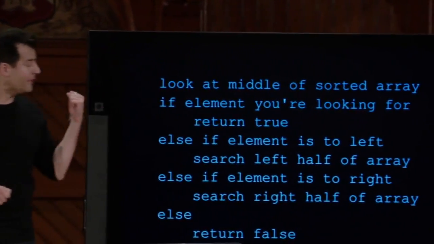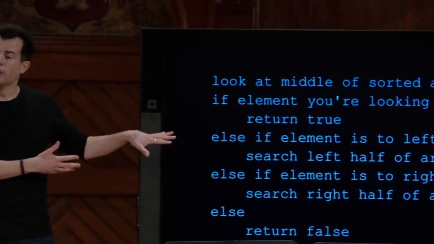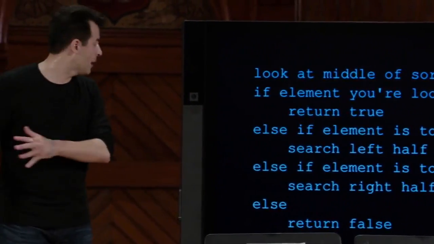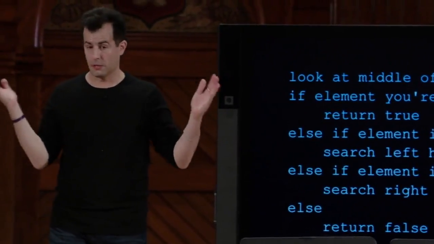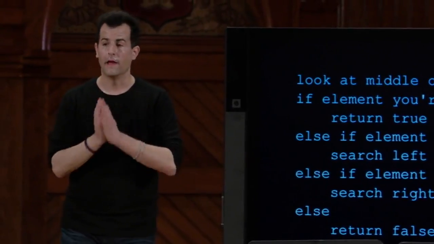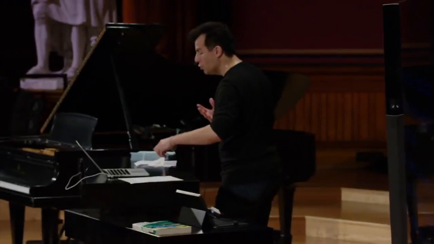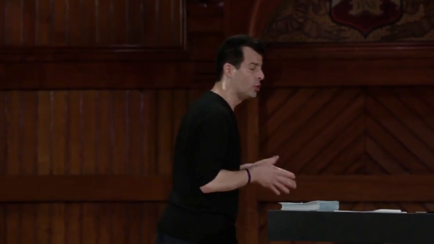Else, if the element is to the left, search the left half of the array. Else, if it's to the right, search the right half of the array. Otherwise, return false, because it's presumably not there. So this would be binary search. And even though it's more lines of code or pseudocode, it arguably should be a little faster. Right? Because of that dividing and conquering and throwing half of the problem away, the problem gets smaller much, much more quickly. All right.